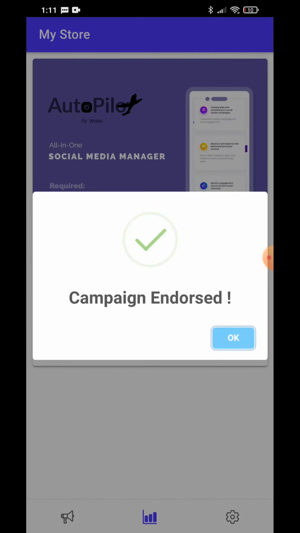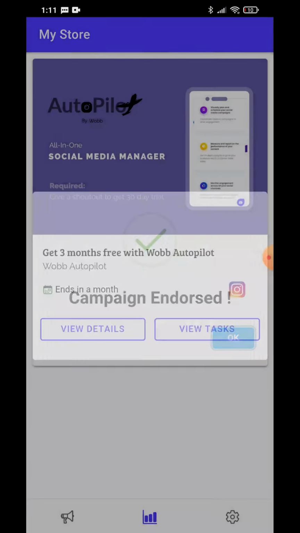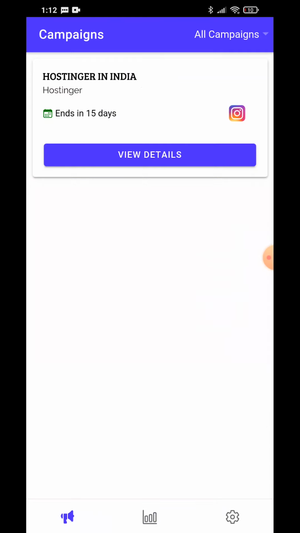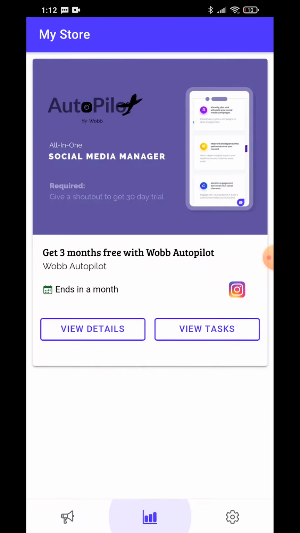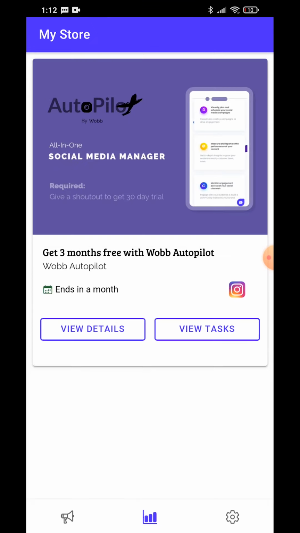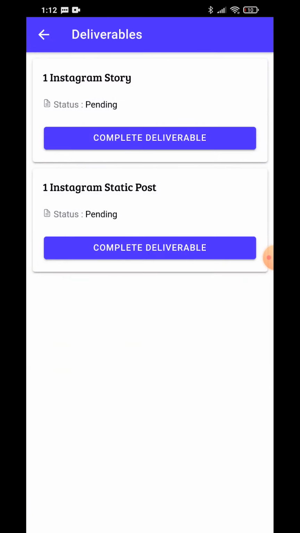Now if you're eligible, the campaign will be instantly endorsed and the brand will be notified. Now in case you're not eligible, it will just show you an error saying you're not eligible for the campaign. So that makes life easier for us. Now once you endorse a campaign, it directly gets removed from the dashboard section and gets transferred to your store section. Now here you can see the details of the campaign, all the details that you'll need to know about the brand, as well as the tasks you have to do.